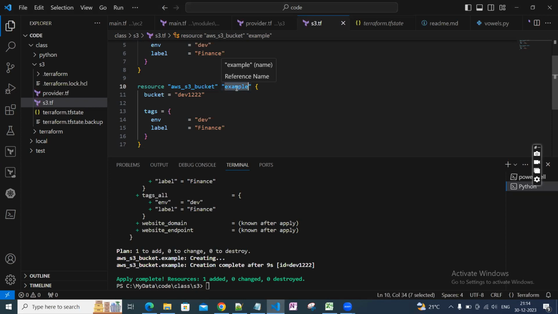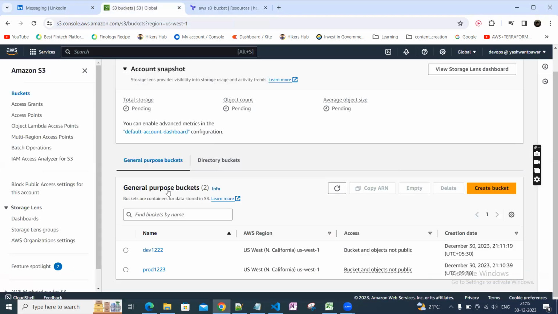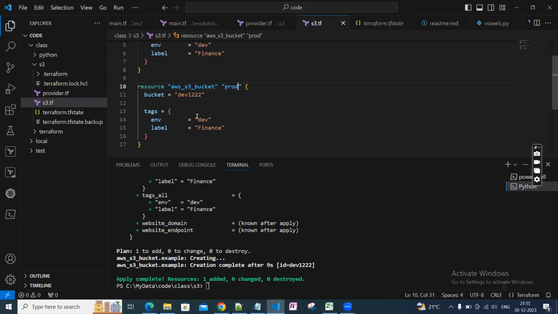So let's change the name of this resource to prod, and the bucket also, like the bucket we have created manually. So let's check that. Okay, the manual one is this one, right? Prod 1223. So let's give that name here, and for the tag, let's give it as prod, and this we don't want anyways.